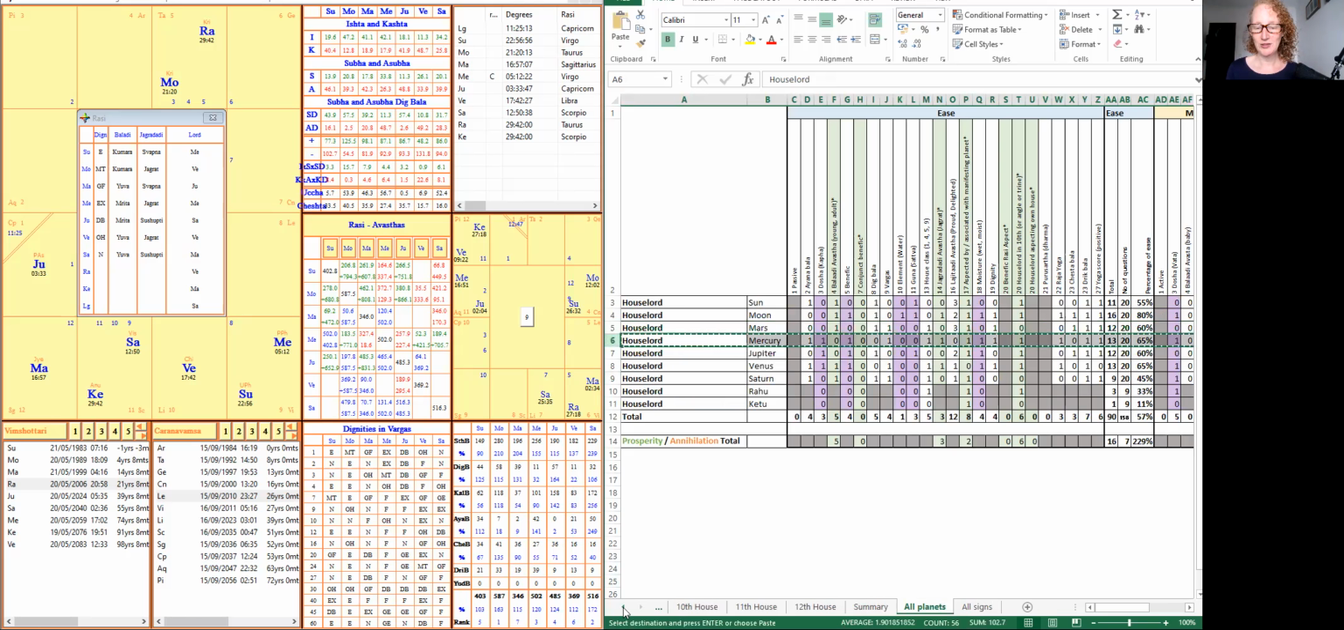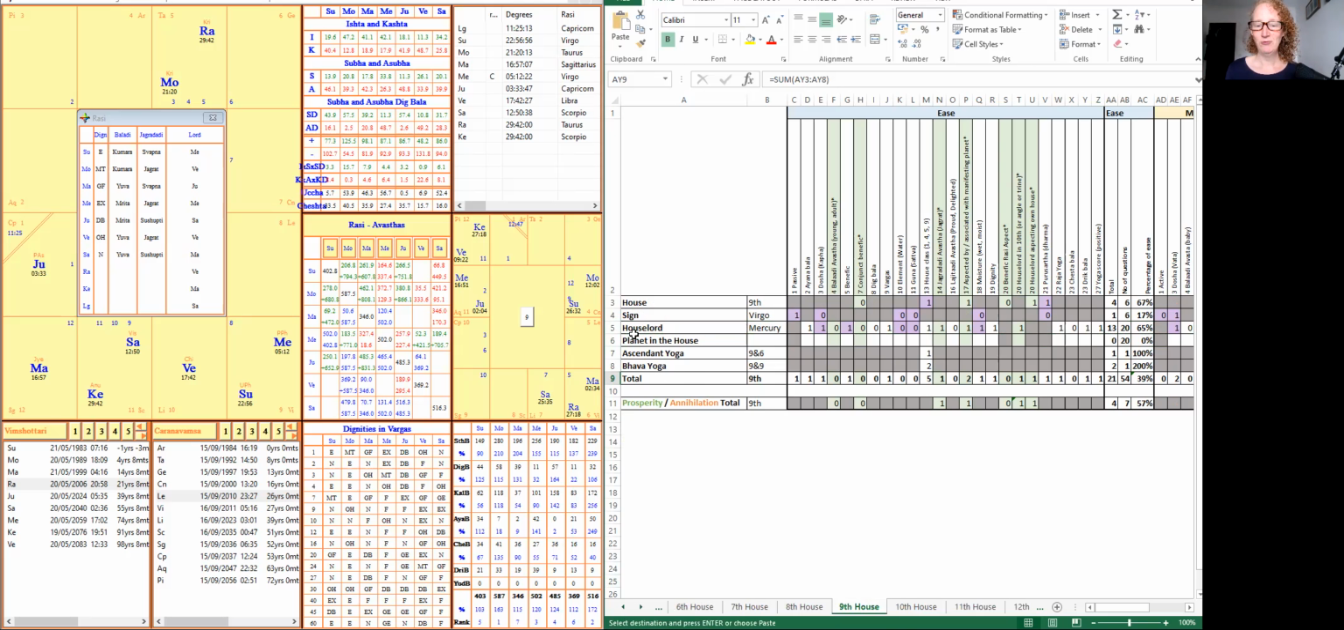Control copy, Control C. And that was the 9th house. All right, and we put it in here. You can just go Control V. And then you just need to remember to say planet in the house, because it's not smart enough to know that. But there's actually another planet in the house.